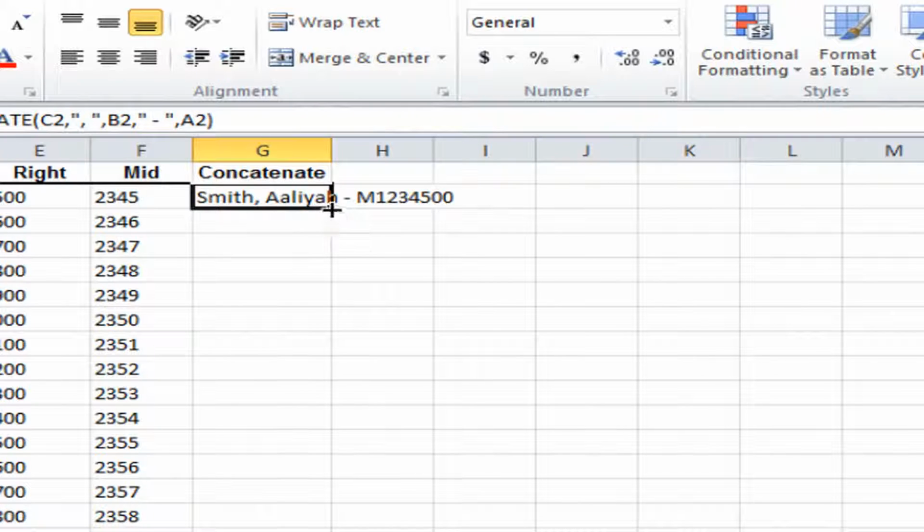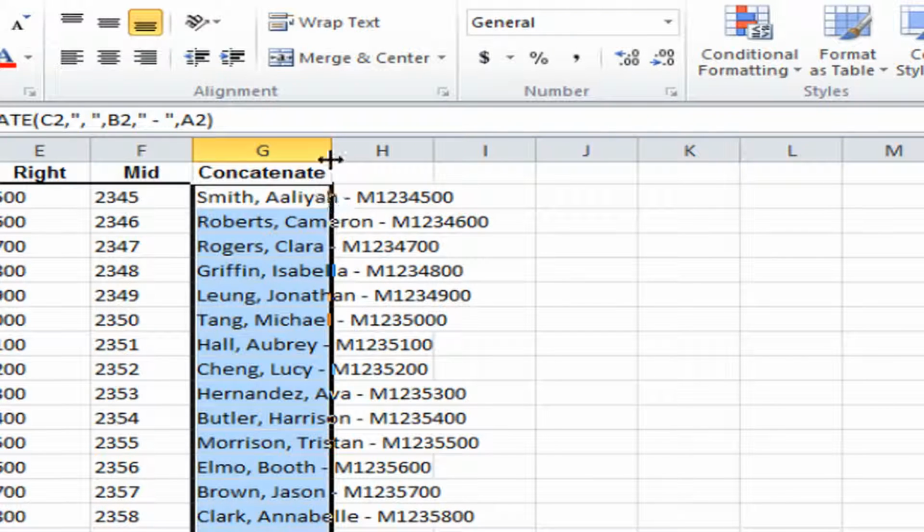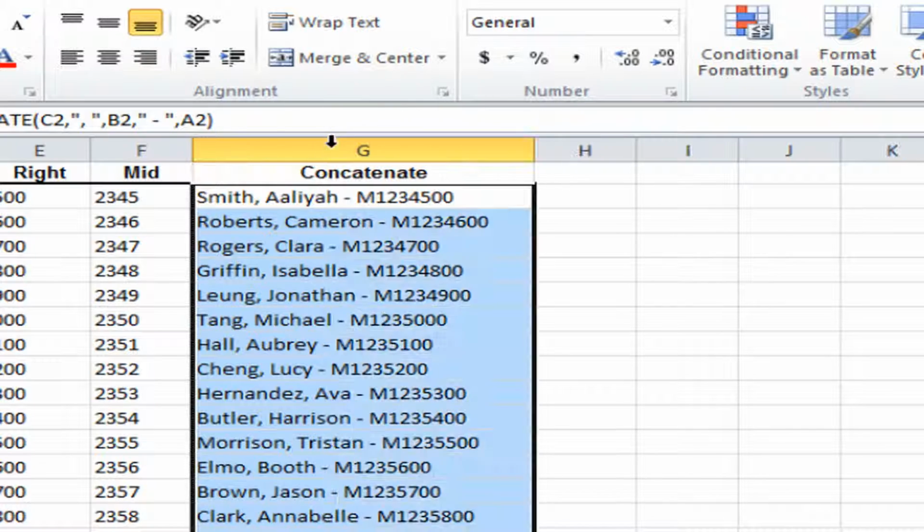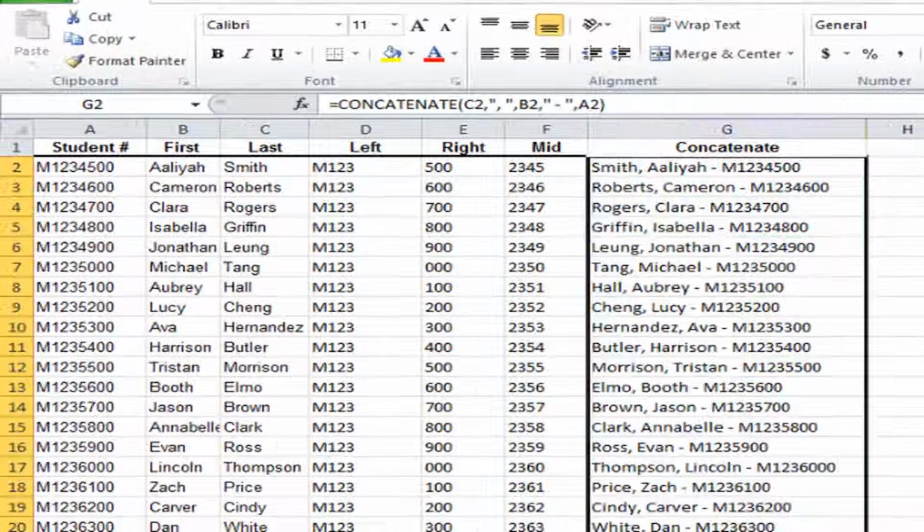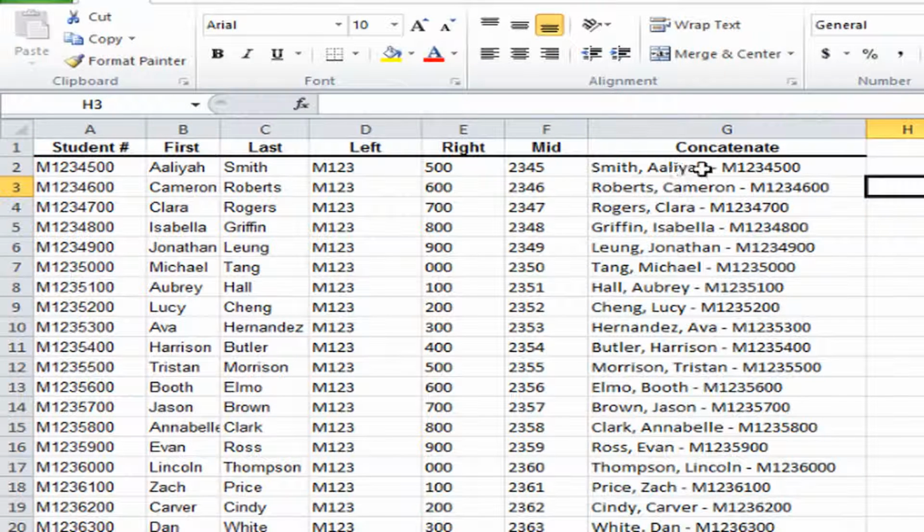I'll go to the bottom right corner of that cell, get a black cross, and double click. I'll just clean this up by making this column wider. So go up in the column headers and do a double click. And now I have a concatenate formula that strings together last names, first names, and student numbers. Those are 4 text functions that you can use on a regular basis for parsing off or combining things together.